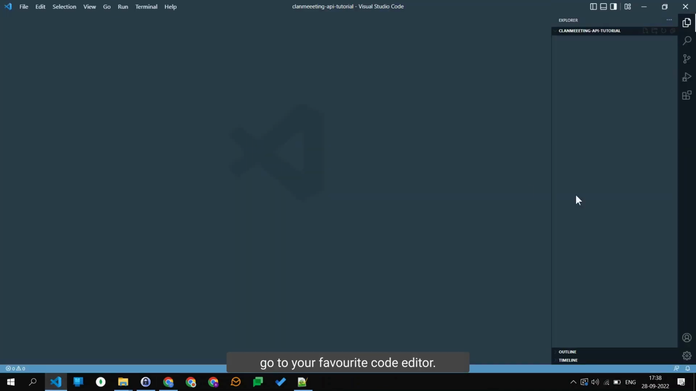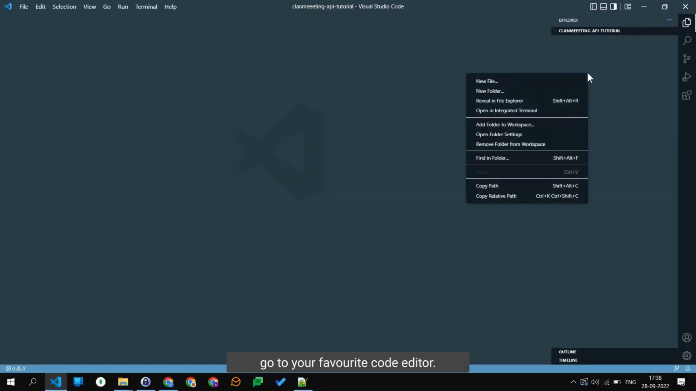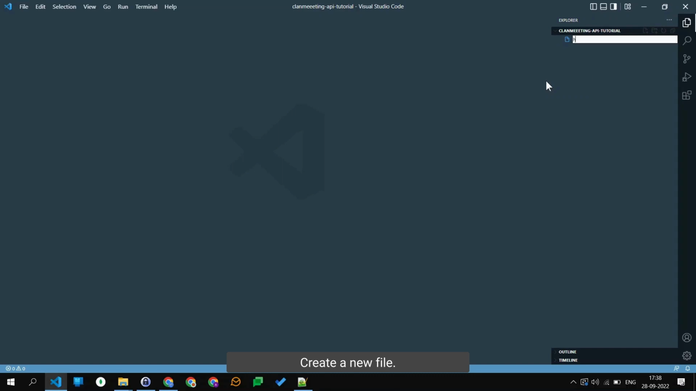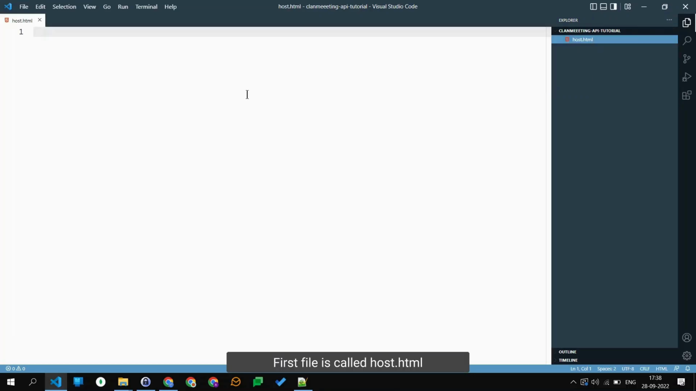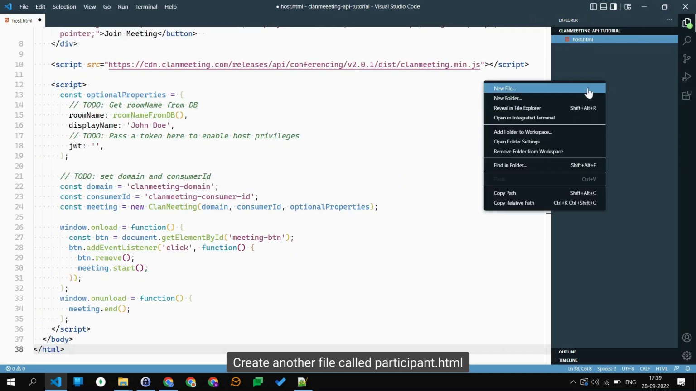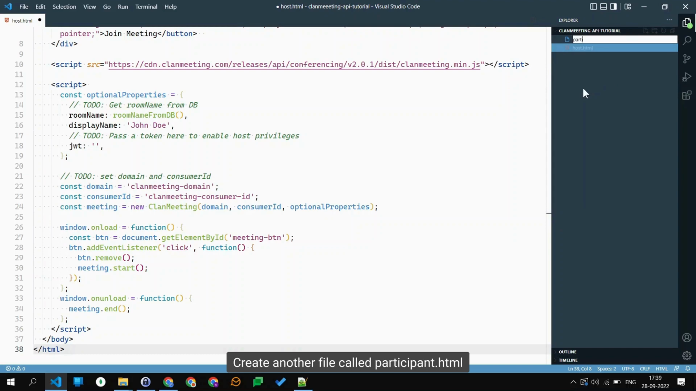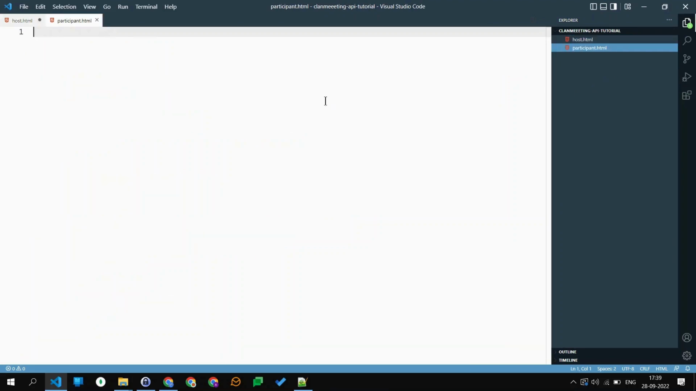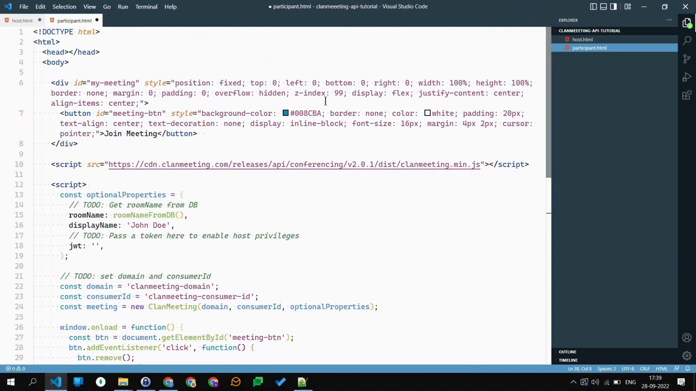and go to your favorite code editor, create a new file. The first file is called host.html. We paste the content here. Create another file called participant.html. Paste the same content here.